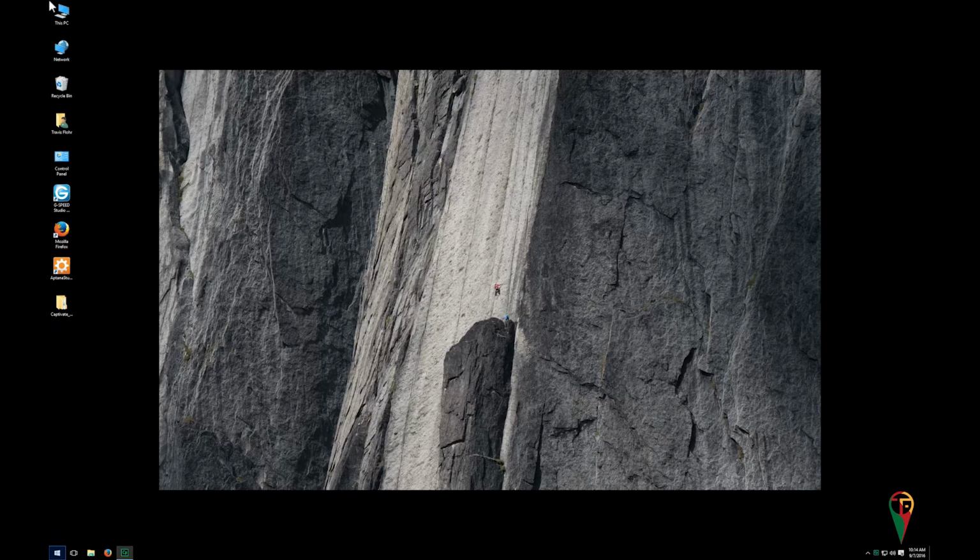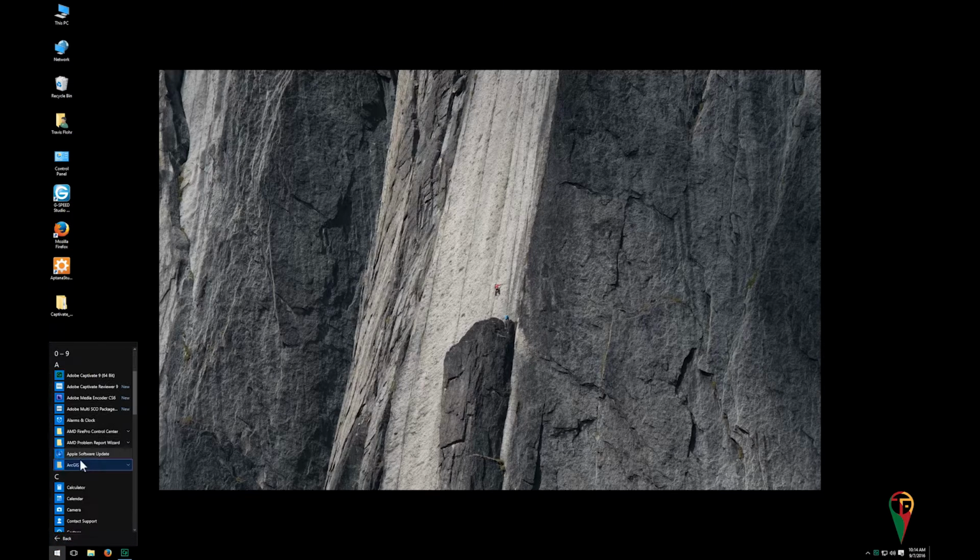So let's go ahead and open ArcGIS. I'm going to go down to my all apps, and then I'm just going to browse to my ArcGIS folder, and we're going to be looking for ArcMap.